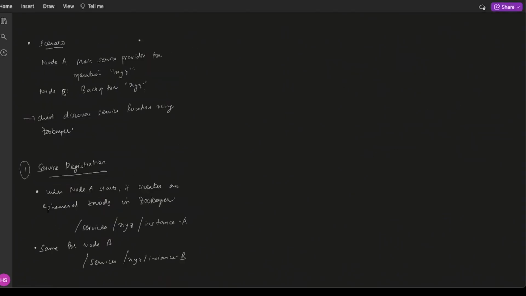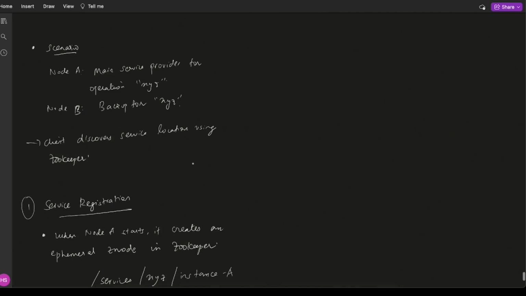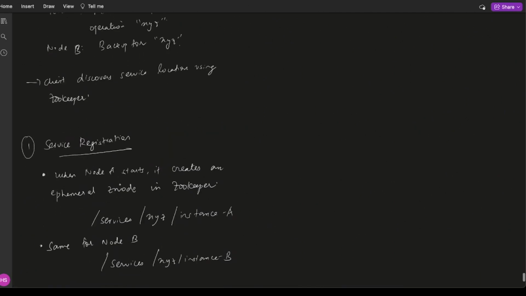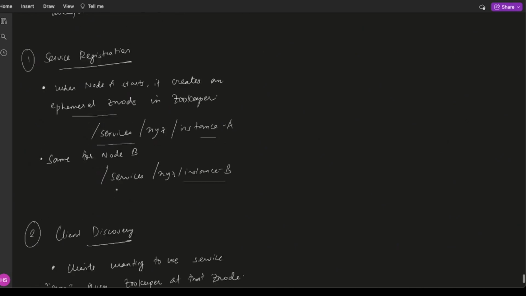Let's take a look at this scenario. Node A is the main service provider for operation XYZ, and node B is the backup for XYZ. And now the client discovers the service location using Zookeeper. Let's see how that's done. So when node A starts, it creates an ephemeral Z node or a temporary directory in Zookeeper under this particular location, on the services XYZ instance A. Same for node B. So this is the service registry that is done using Zookeeper.